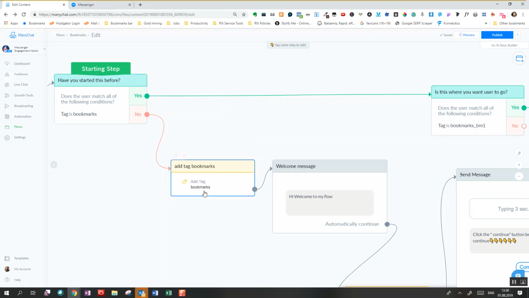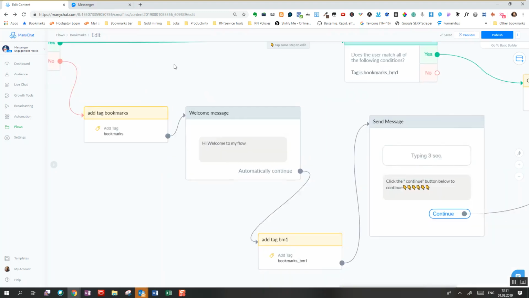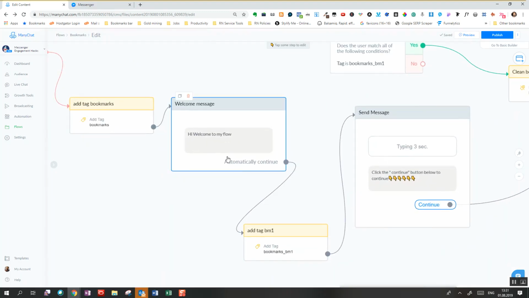My naming convention is I name my starting tag the same name as the flow itself. In this case, it's just bookmarks for both. So I'm checking on this one: is this tag here? In this case, we'll say no, and then we go down here, and we enter our starting flow. So hi, welcome to my flow.